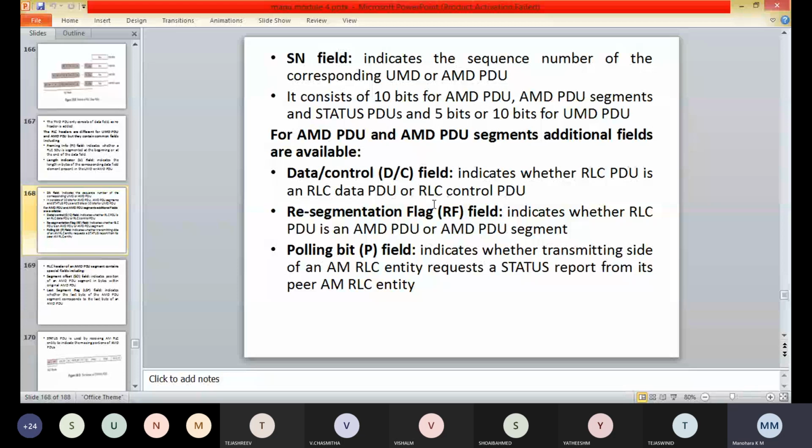Some additional fields are also available. First we have the data or control field, the D/C field. The data or control field indicates whether the RLC PDU is an RLC data PDU or an RLC control PDU. Similarly we have the RF field, which indicates whether the PDU is an RLC PDU segment.